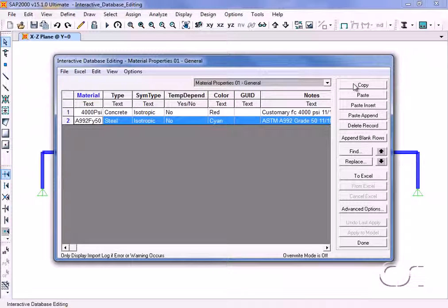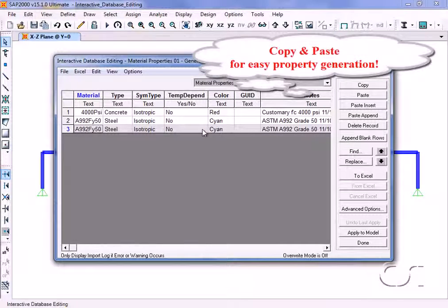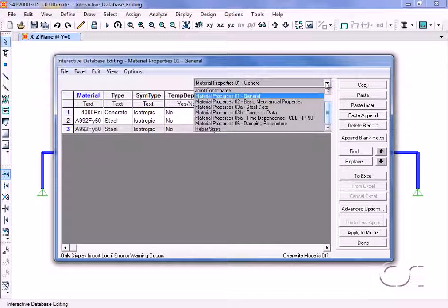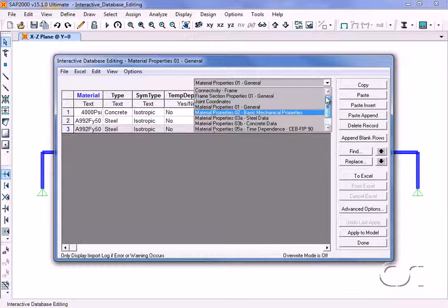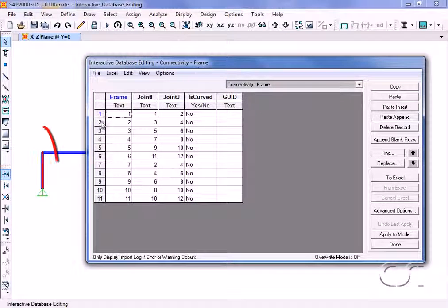Click the Copy button and then the Paste Append button to duplicate the previous row, which makes for easy and rapid generation of similar properties. Click on the Connectivity Frame option and select Row 1 or Frame Object 1. And note that the selected member is highlighted on the model with a blinking line.